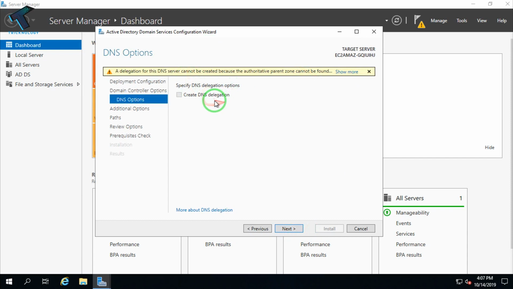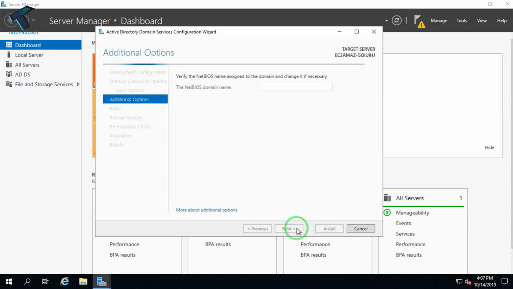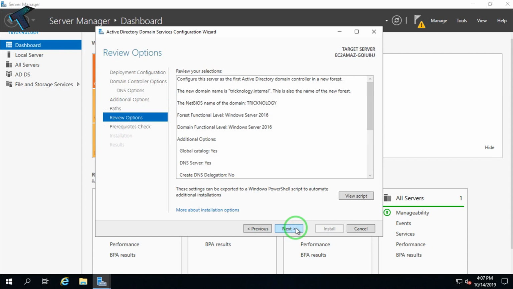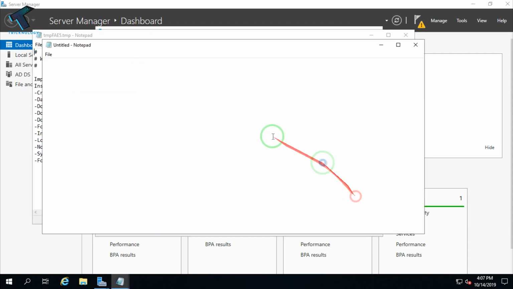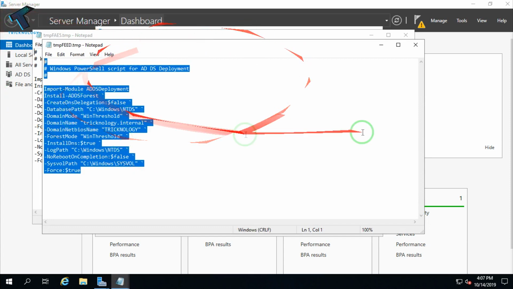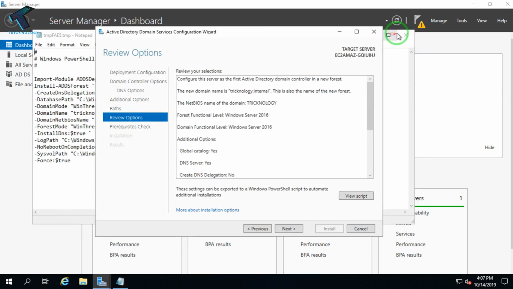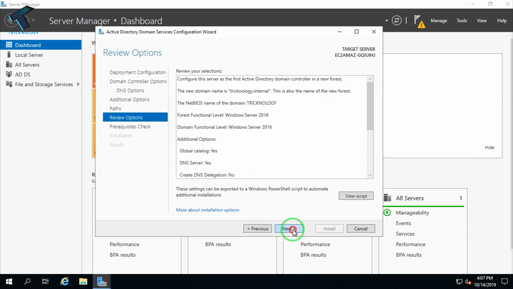Now if you want to create a delegation, then you can check this option. So I will go with the default option. After that click on Next. Now click on Next once again. Click on Next and you can check the script from here. View script, click on it. So you can check the script from here. So after it's done click on Next.